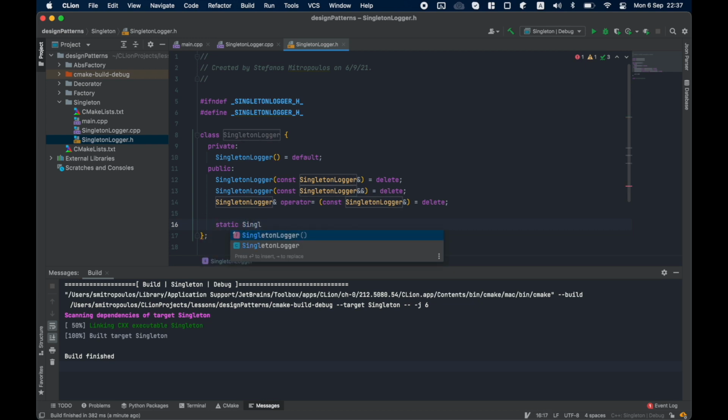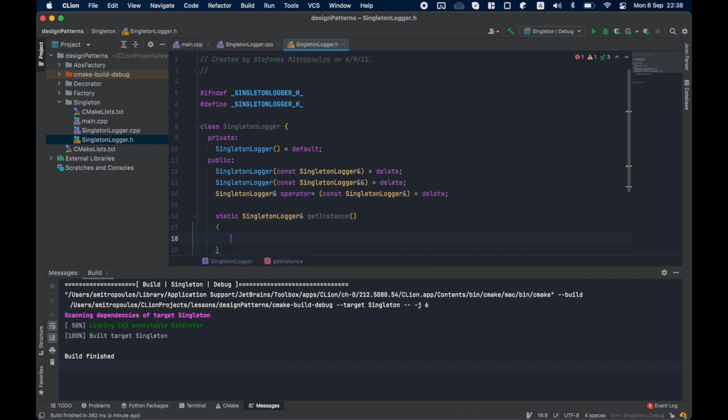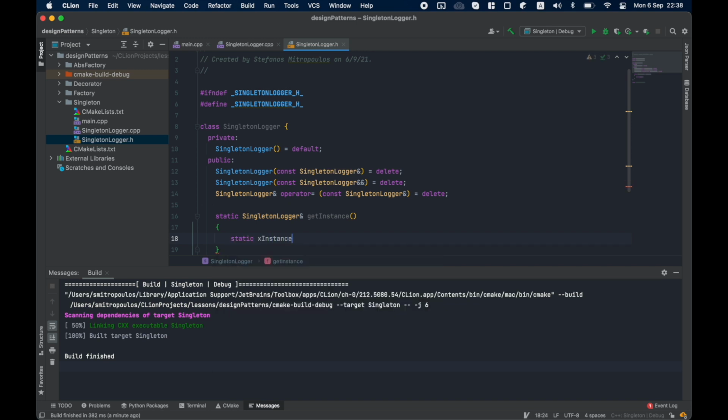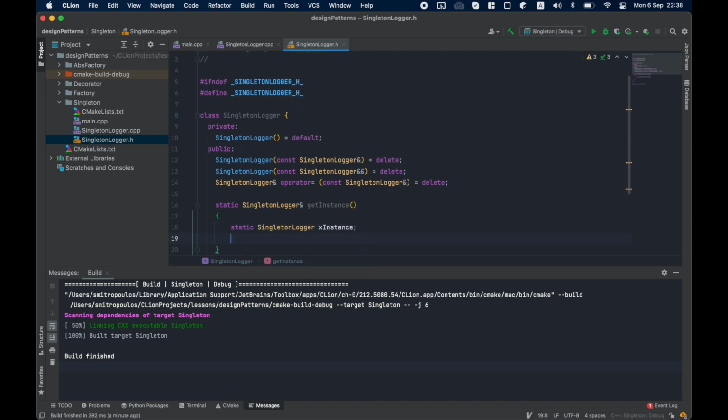After that, we are going to create a static method that is going to return a singleton logger reference. Let's call it getInstance. Inside that, create a static instance of singleton logger. Since it's static, it's going to be instantiated only once, and then return it.